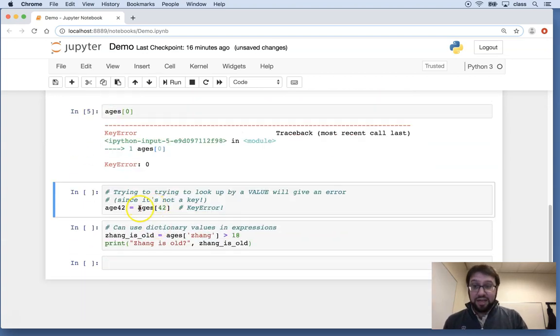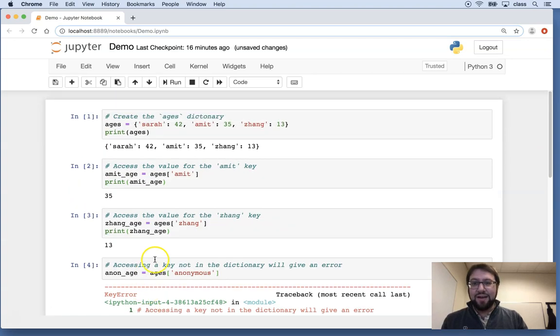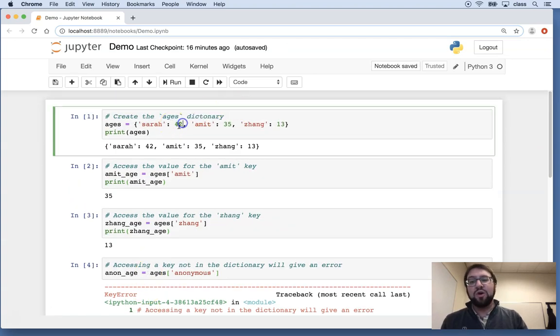Also, if I try to look up something by a value, so if I try to say, hey, who has an age of 42, I'm going to once again get a key error because 42 isn't a key. 42 is one of the values. The only things that I can put inside the brackets are these keys, Sarah, Amit, or Zong. I can't put 42, 35, or 13 because those are the results. I can't say go immediately to there. I have to start at this location, start at these keys. That's what I can put inside of there.